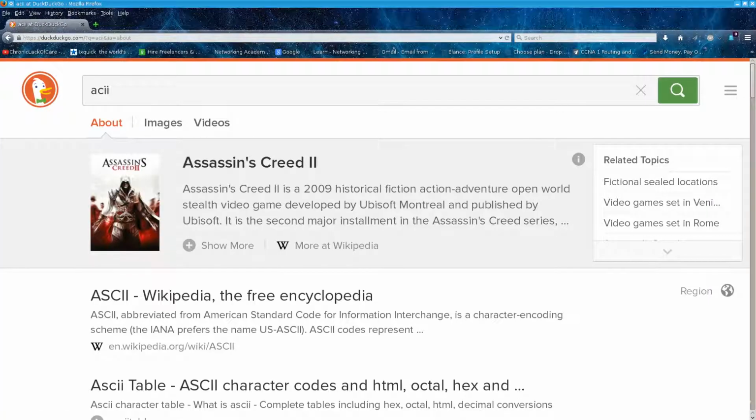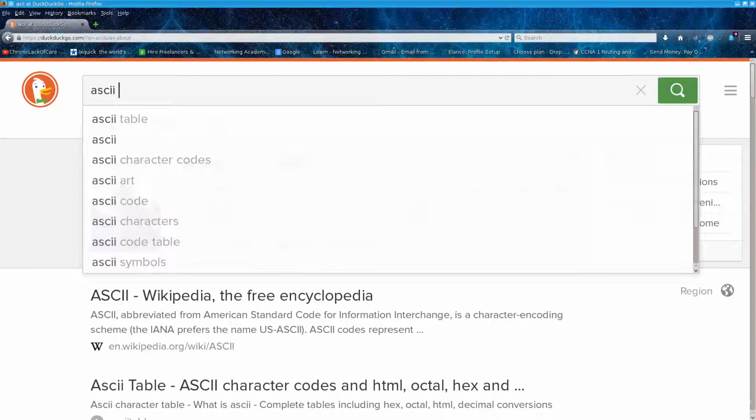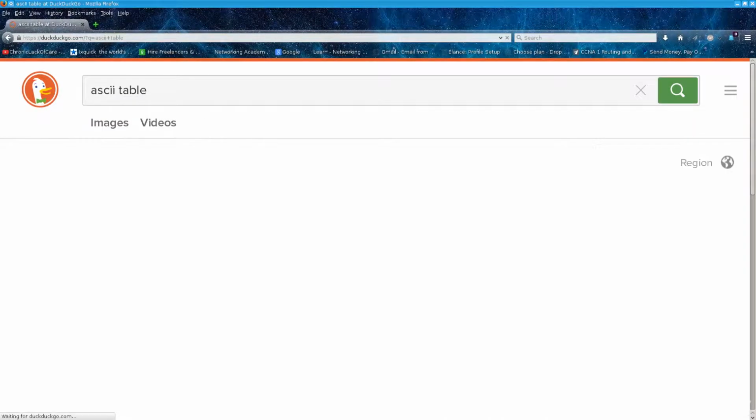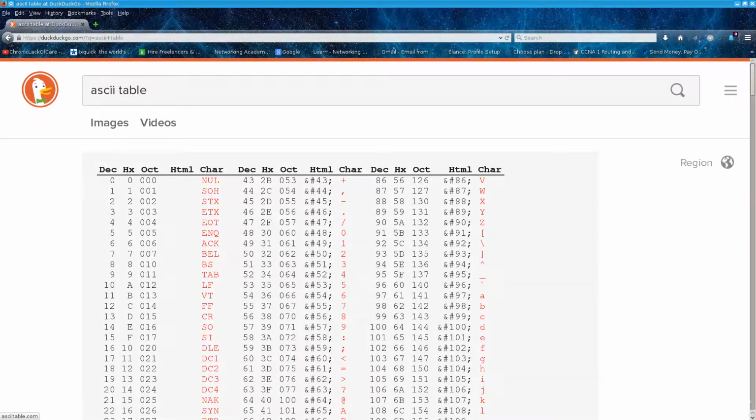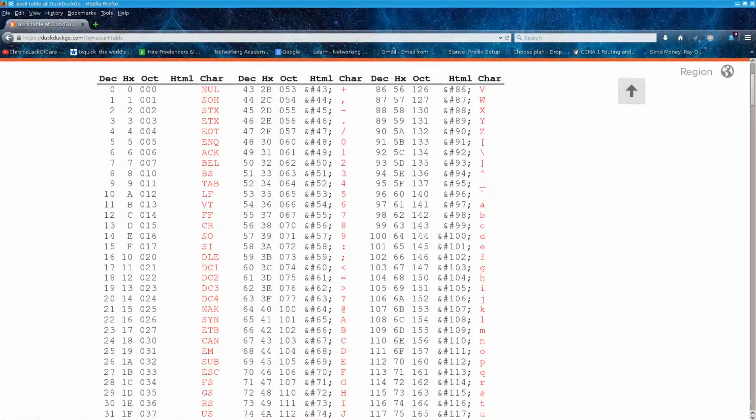ASCII, Assassin's Creed, ASCII table, and there we go. So the search engine is kind enough to provide it for us without having to go to any websites. So what have we stated? 64 and 91.